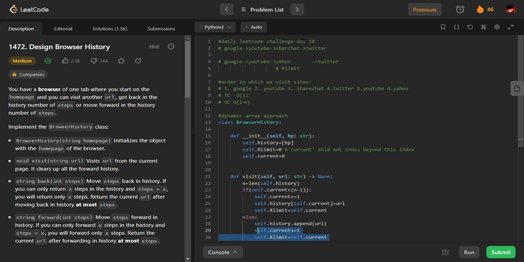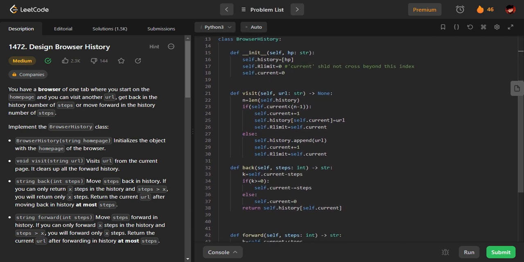But for cases like here, where I'm in YouTube, I have something else here which is redundant to me. Instead of ShareChat, I'm going to replace it with Yahoo. In this case, R limit comes into the picture. I need to update the R limit as well. So this part will be executed, where self.current is less than the last index.